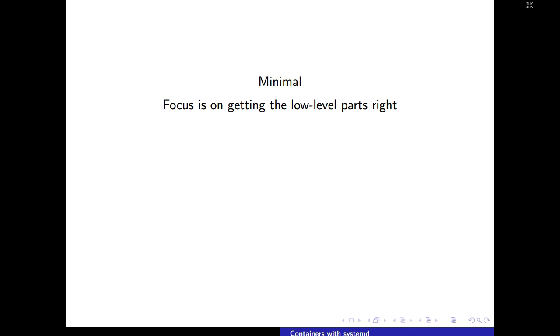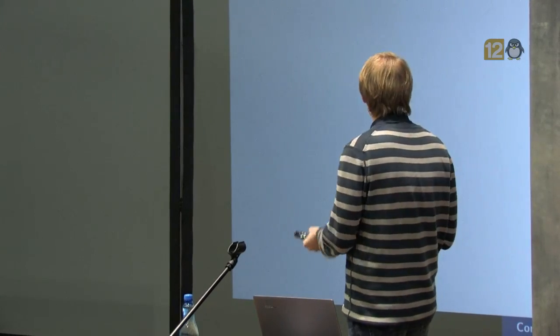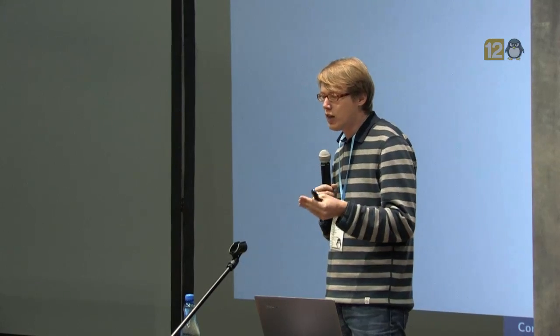So the minimal basically means that we will not give you as many options as many of the other implementations. We will not solve as many problems as they will solve. For example, all the orchestration stuff we will not focus on. What we do focus on is that the stuff that we do is minimal, that the code paths are simple, and that our focus is really on getting the lower level parts right.